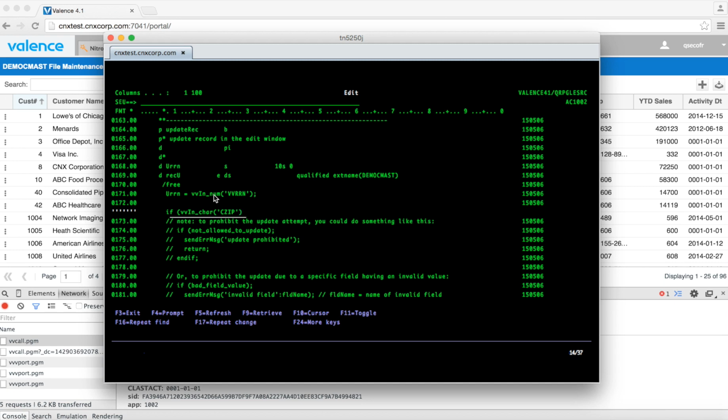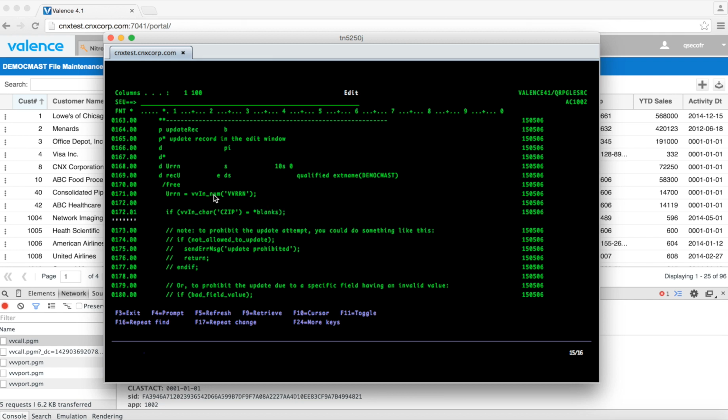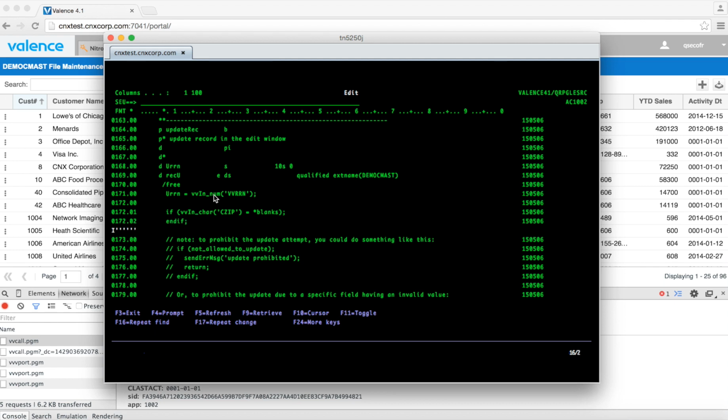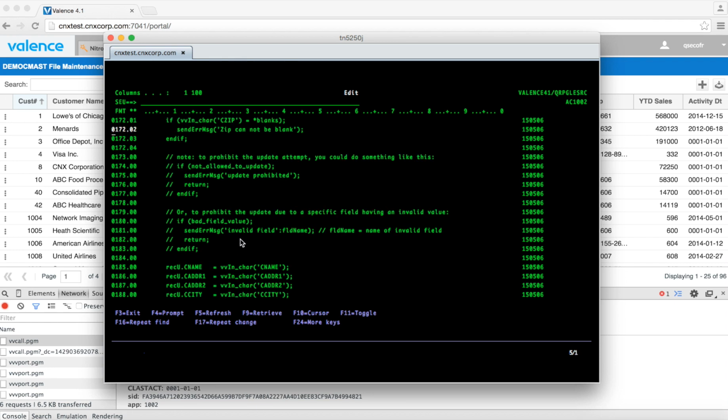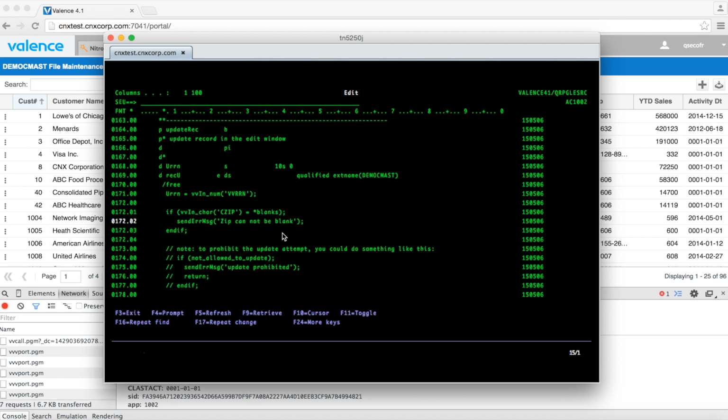Okay, so if czip is equal to blanks, I'm going to close the end if there. Then what I will do is send error message, zip cannot be blank. All right. And I think I can add a second parameter to this. If I include the field name that's in error to send that back to the user interface, it'll actually position the error message right at the field in question.